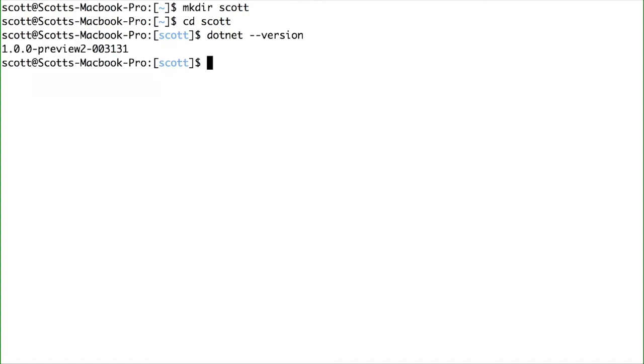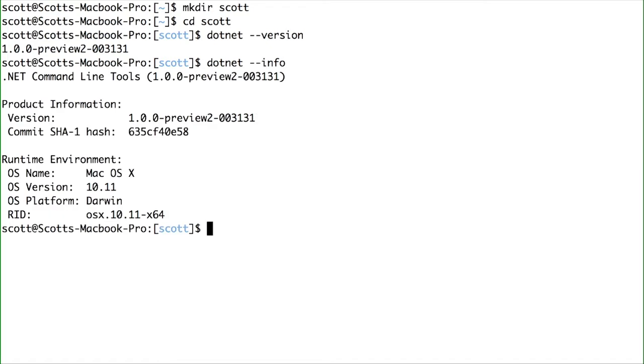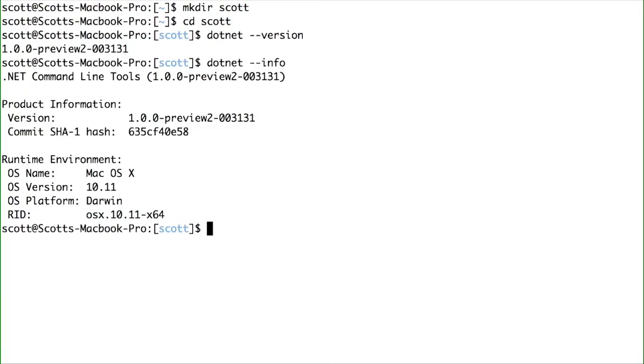Try running dotnet --info for a little bit more information. It's kind of like a detailed version. This is useful because it tells you your runtime environment. There you go, your platform, which is Darwin, and then your RID, which is the runtime ID. When we get into some advanced .NET topics, right there at the bottom it says OSX 10.11-x64.